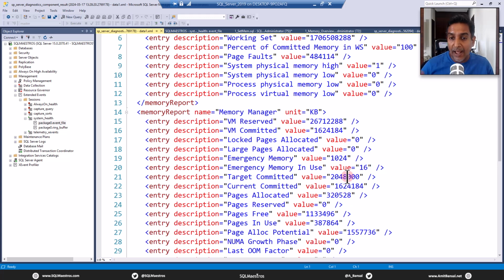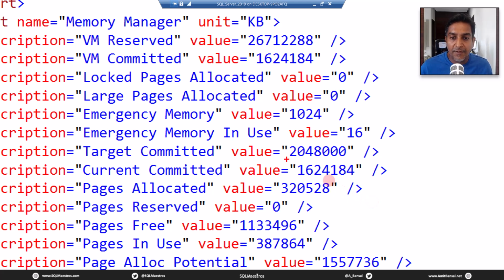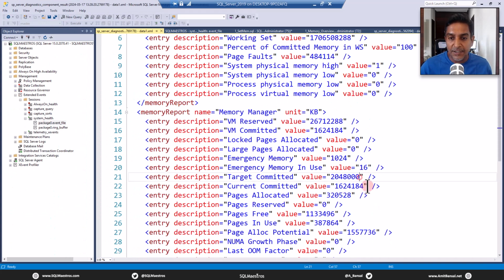So this gets captured because the timing was good. We ran the workload. In other words, this capture was done after we ran the workloads. Okay, so what you can see in the numbers here: we have the current committed value, which is about 1.6 GB, and the target committed was about 2 GB. The numbers line up pretty well. What was being utilized means 1.6 GB approximately. This is what you see in the DMV output as well.